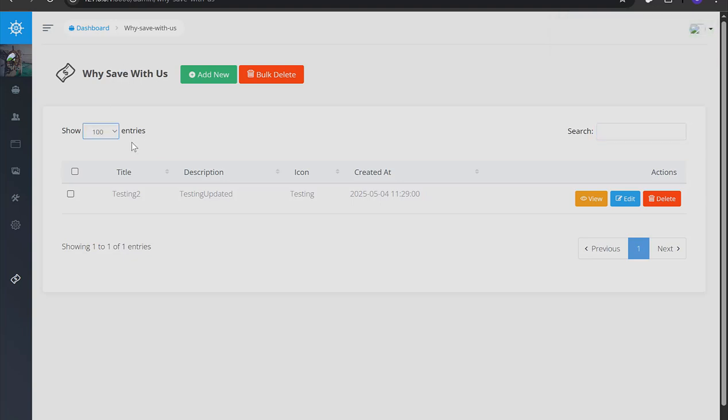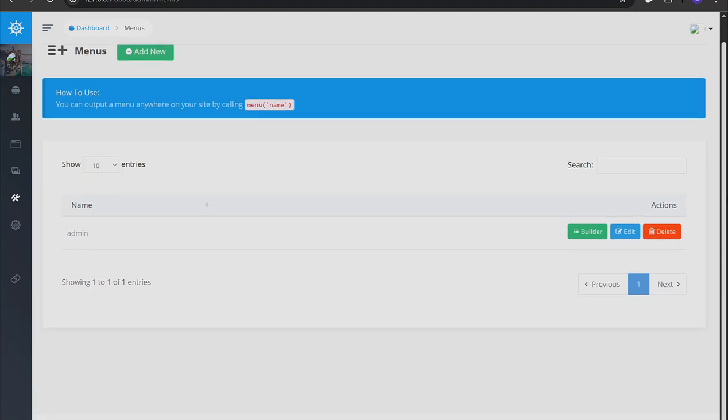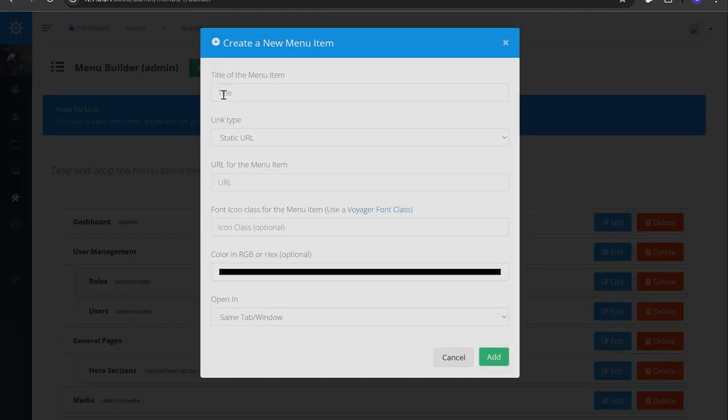Then in case we had a number of records, you can always filter based on the entries that you want to see. So currently you can see that the Why Save With Us is also added on our menu item. So for purposes of organization in terms of our sidebar, I'll always ensure that we update the menu builder. So the Why Save With Us is going to be embedded on the home page. So I'll therefore go ahead and create a new menu item and call it the home page.